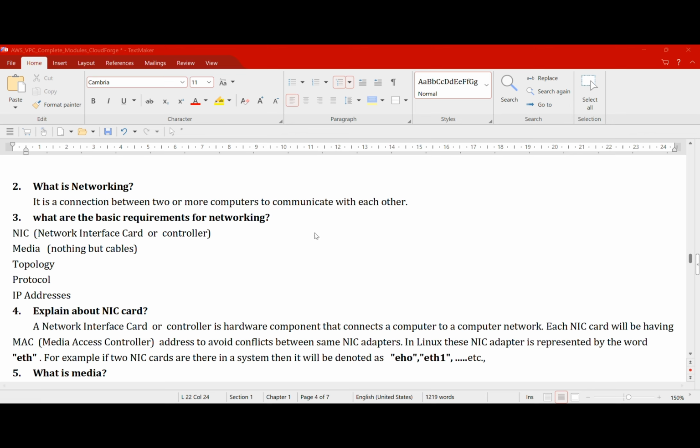Okay, so there is no network. We are saying it means your broadband companies like Jio, Airtel are building the network between the devices. For communication or networking between multiple devices to happen, we require a NIC, or network interface card. We also call these controllers, and then media, topology, protocol, and IP addresses.